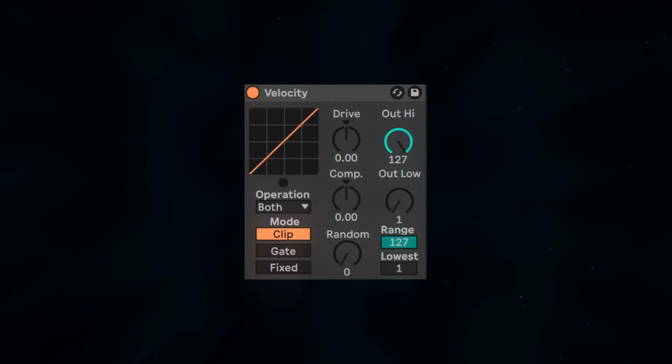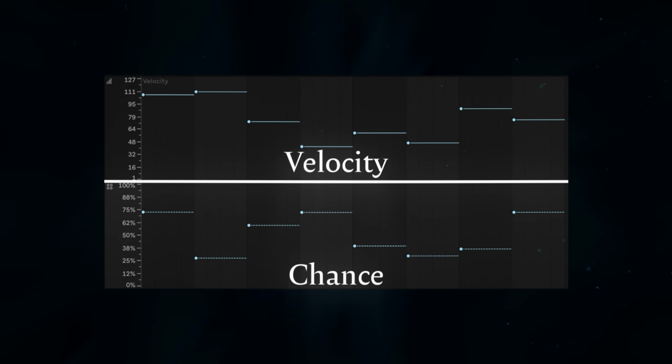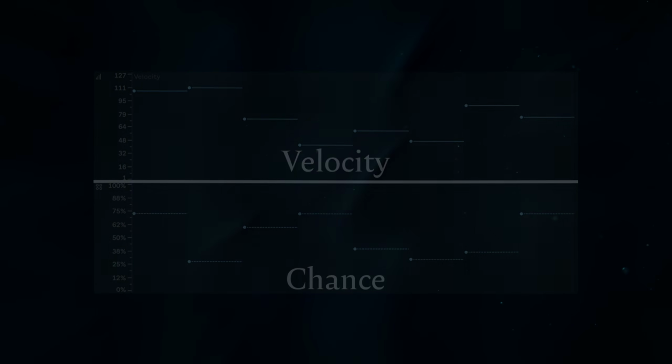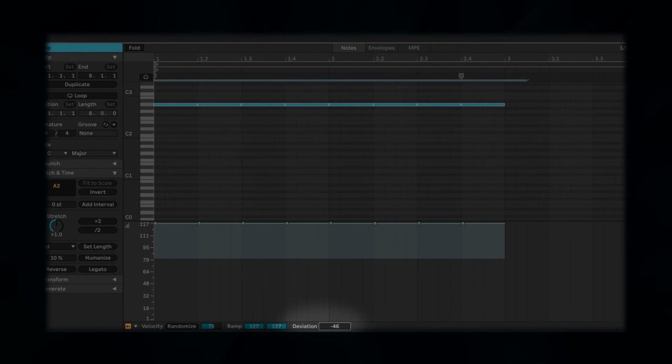For randomizing velocity, you can use the velocity MIDI tool, but I prefer to create deviations within the MIDI, next to the note probabilities. You can do this by selecting your notes and playing with the deviation slider at the bottom. Here's a comparison of a regularly occurring electric keyboard with and without velocity deviation.